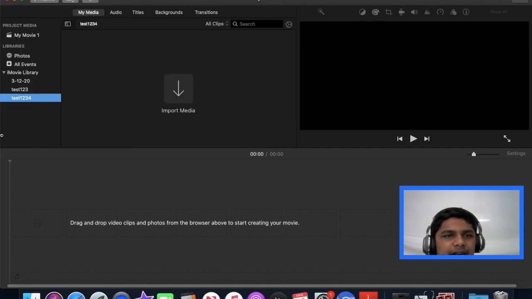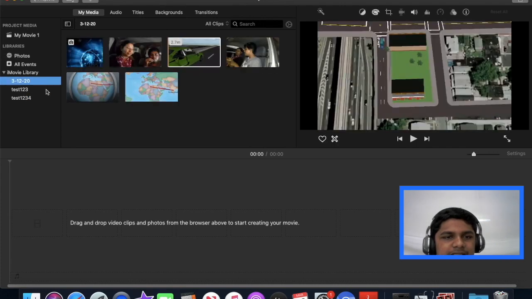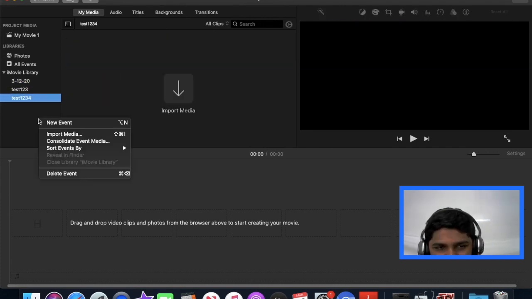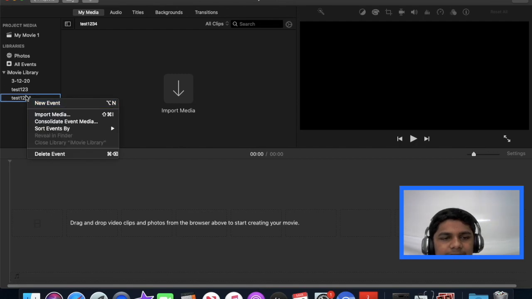And here is your iMovie library. So these are my various libraries, and I can create a new event. I can import media, or I can consolidate the media which I have. And you can also delete your events by double tapping with two fingers on them and clicking on delete event.